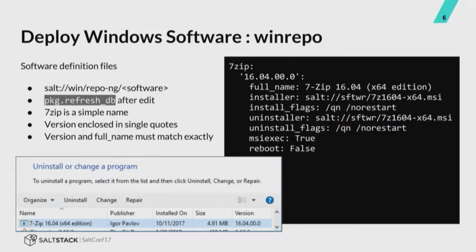Anyway, it's a way of simplifying. All right, so this is a software definition file, and when you're trying to build your own, sometimes this can get a little bit confusing, because Windows has to match up version names, and it goes off of the full name in the registry to try to match things up with the WinRepo. Okay, so there's a couple things you got to look out for.